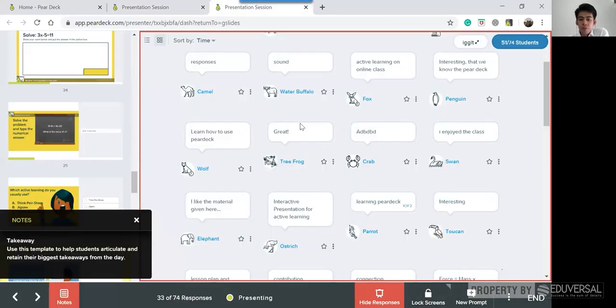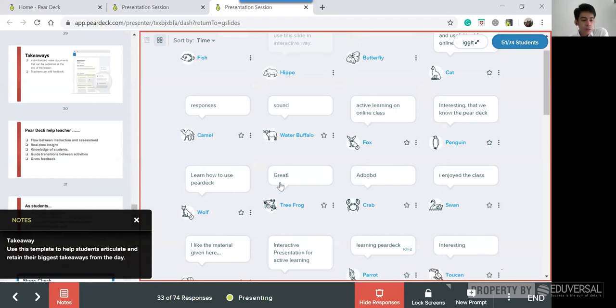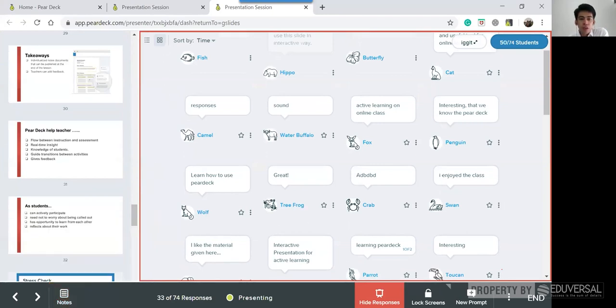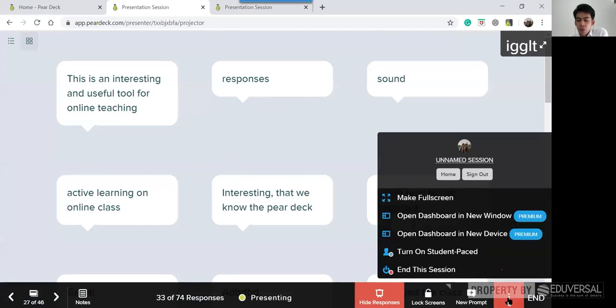Let's go back here. So yeah, that's all. And then maybe you need to know how to activate student face mode. So if you want to change into student face mode, you can click this one.